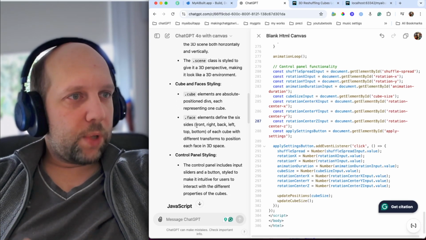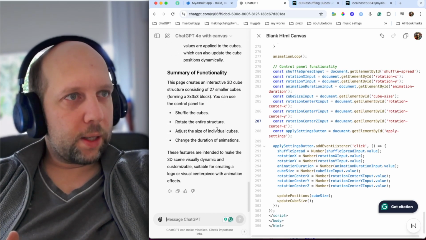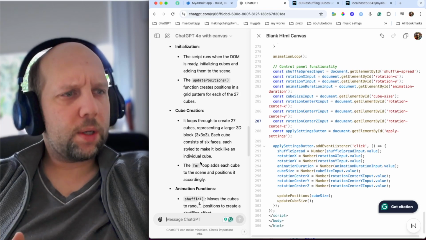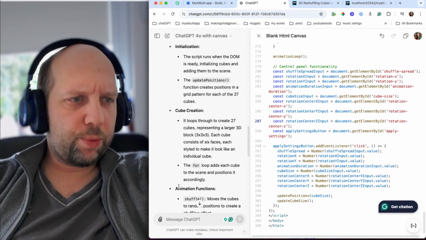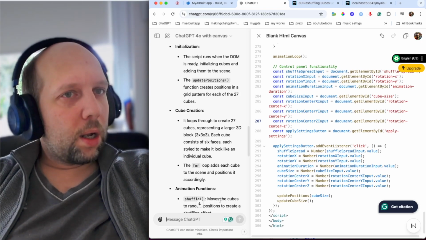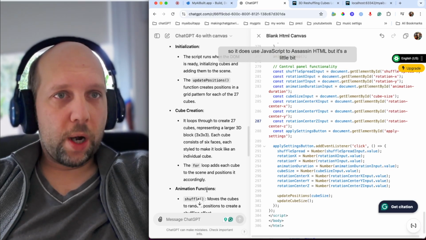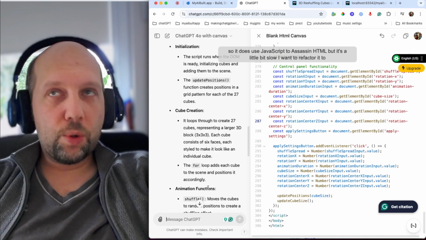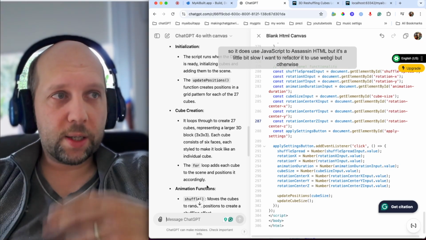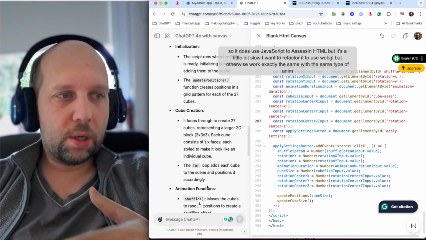Okay, so yes, it does see. Let's test the functionality. No, let's just jump into doing what we wanted to do. So it does use JavaScript, CSS, and HTML, but it's a little bit slow. I want to refactor it to use WebGL, but otherwise work exactly the same with the same type of animations. Can you do it for me?